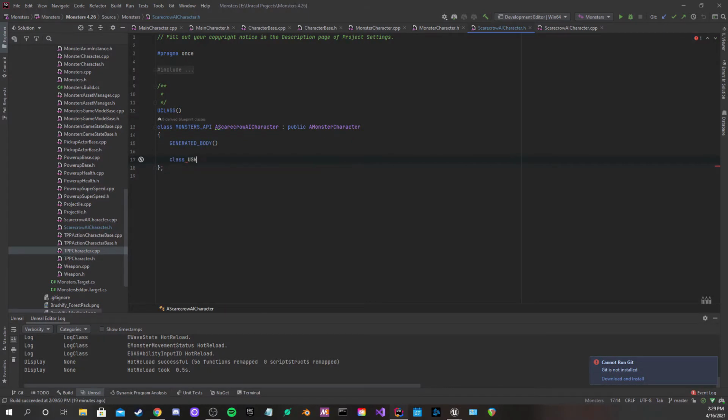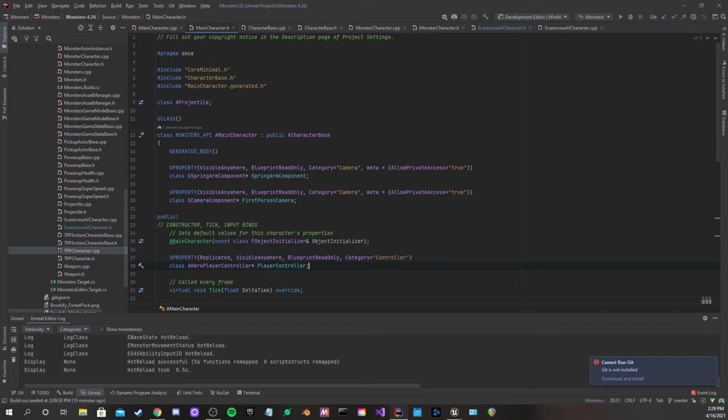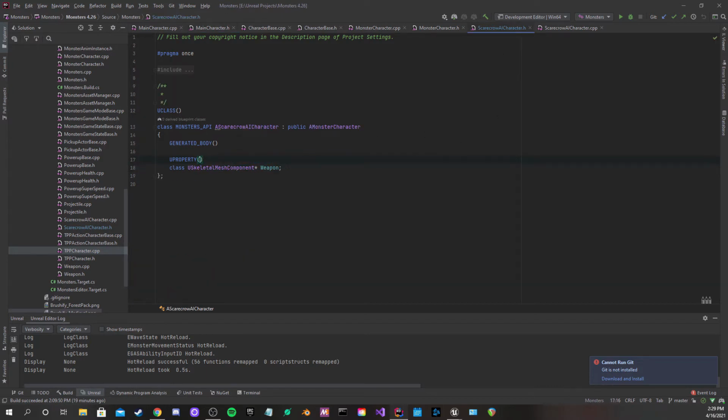And now I'm going to go ahead and create a skeletal mesh component for our weapon. And this needs to be a U property so I can access it. So I'm going to just take that from the main character header file. Go ahead and paste that in. I'm going to change this to combat, and camera to combat. And then the next thing that I need is a constructor. So I'm going to make a public section and just create my constructor here.